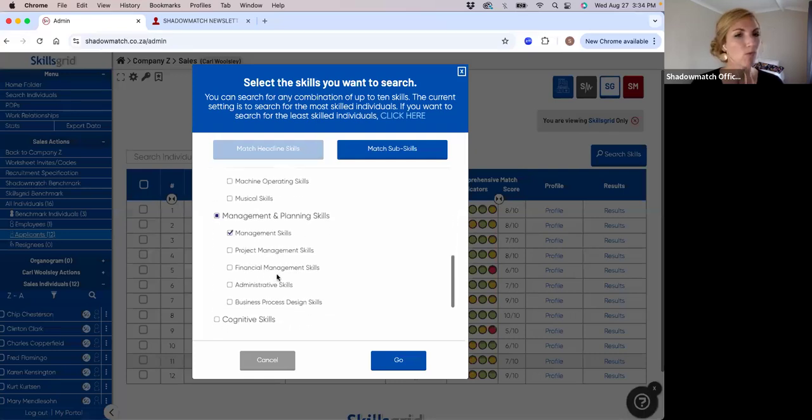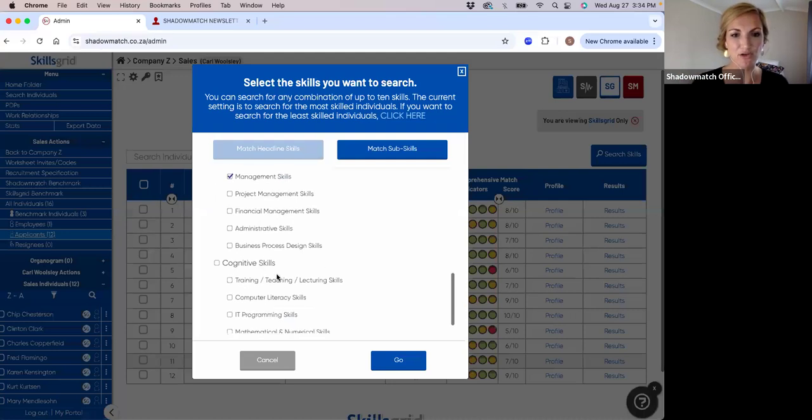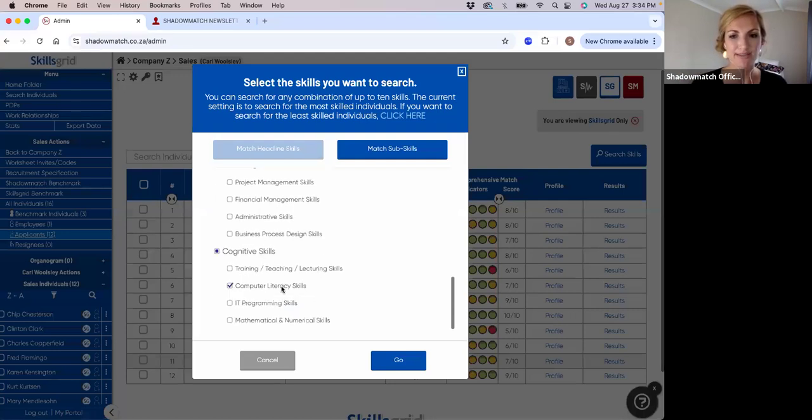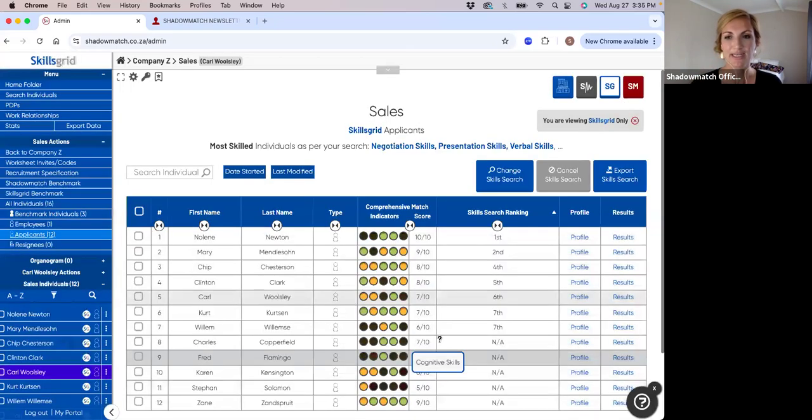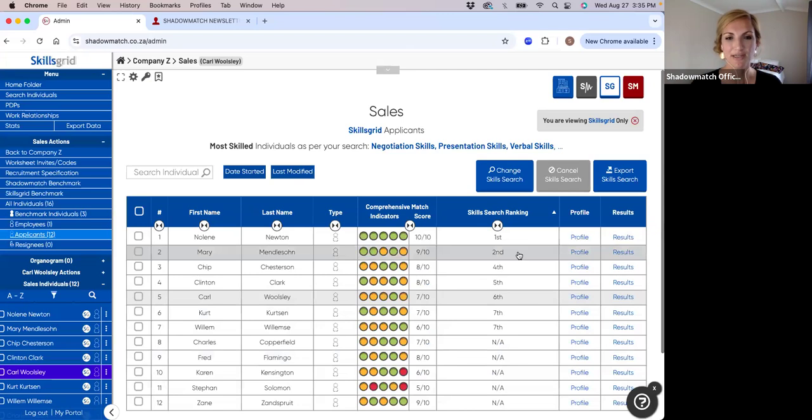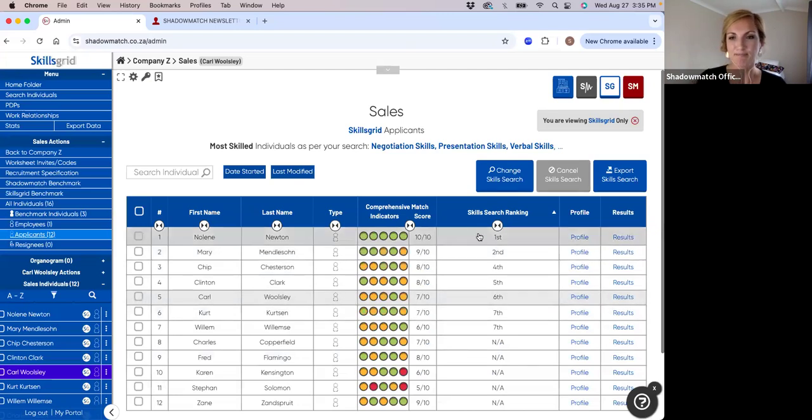Your management skills, whatever is the specific skill combination that you're looking for, you can set that up and say go. Now you can either do it top down to say, give me the best match in my organization, or you can do the reverse to say the individuals lacking this specific skill. But if I say go, it's going to pull up the individuals, and now I have this ranking. So now it's searched the individuals that have the best fit to that specific unique combination of skills I just selected.